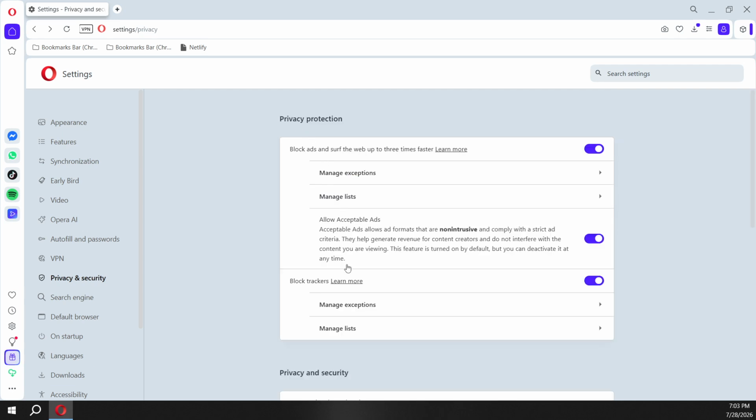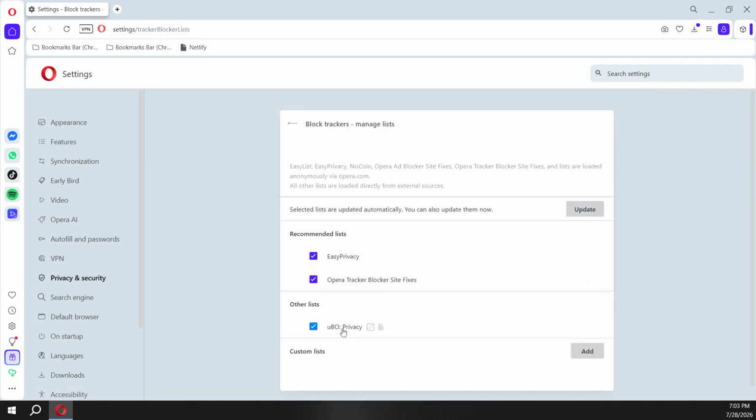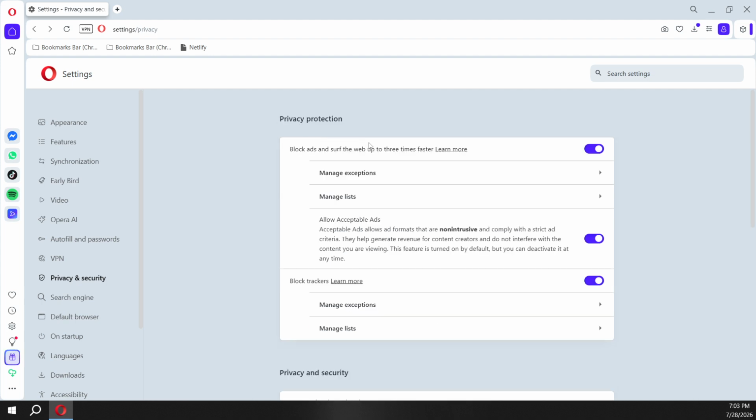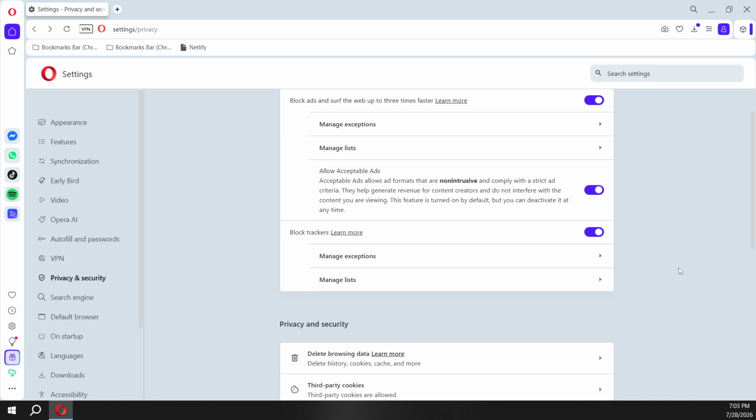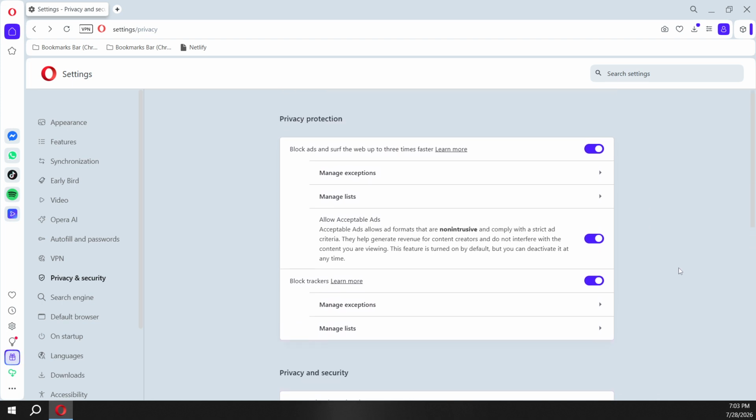Open Opera, go to Settings, select Privacy and Security, enable Block Ads, and, if you want stronger protection and speed, enable Block Trackers as well. With these switches on, your browsing should be noticeably calmer, cleaner, and faster.